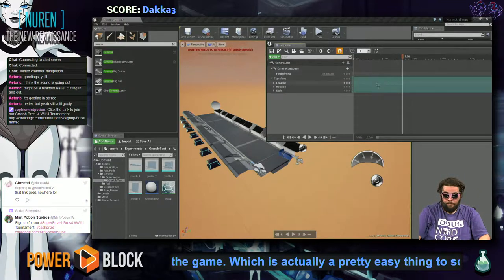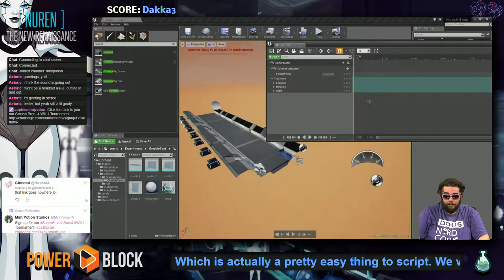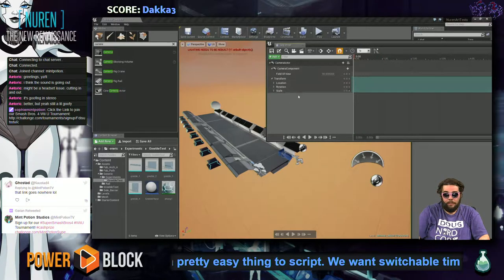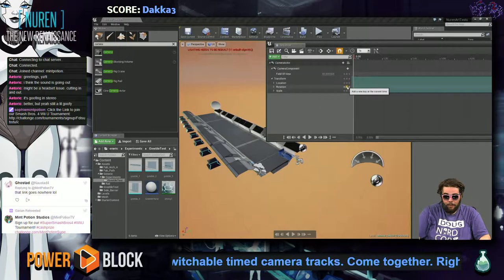Anyway, let's add some keyframes. I don't really want to mess with the rotation of this very much. I actually want the player to control the rotation of the camera using their mouse or a head-mounted display. It's kind of the core feature, so I'm not going to do that.